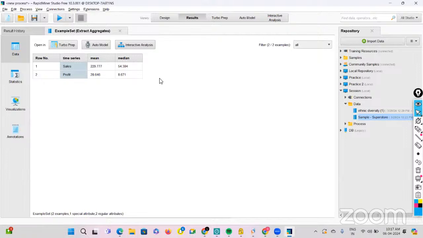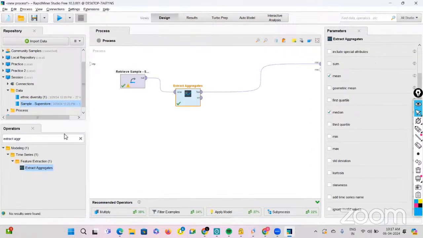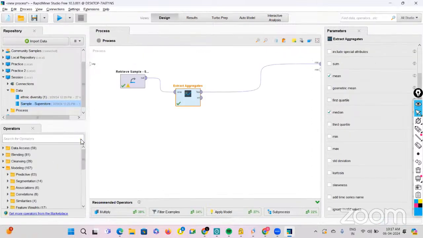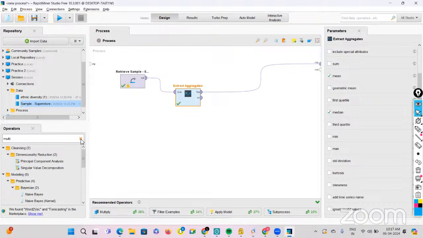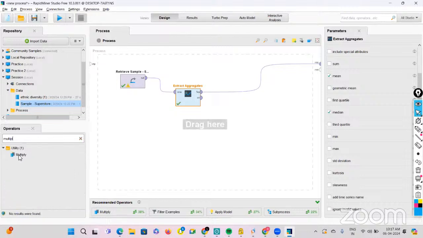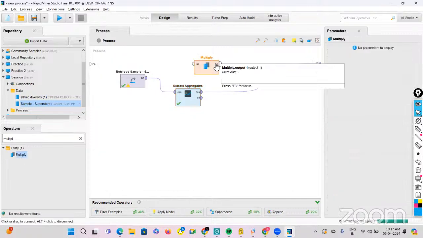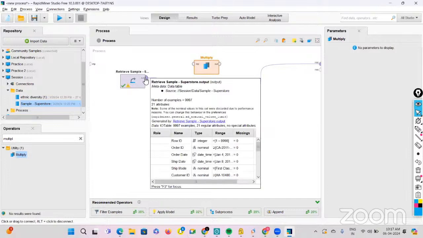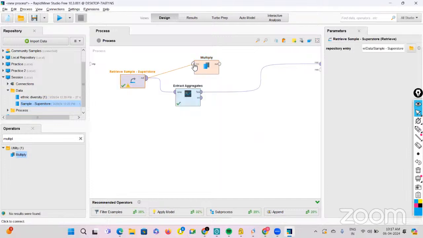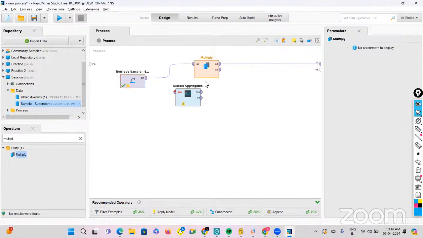You can ask me, what about mode? But I did not select these values. In order to understand it, I will use an operator called multiply. I have one more operator, which is multiply. I will take this again into the process. All the operators should be connected to each other. So I'm connecting sample superstore to multiply first, and multiply to the output, which is the response port.